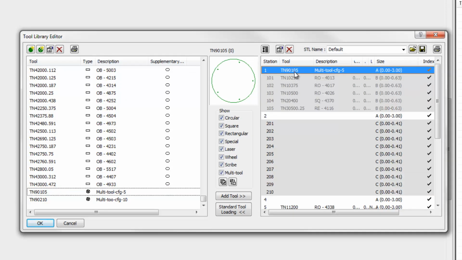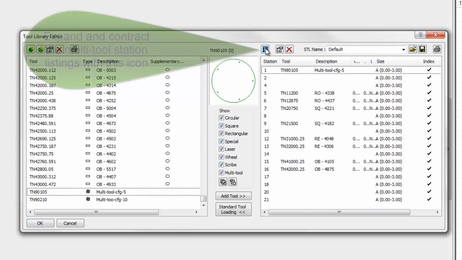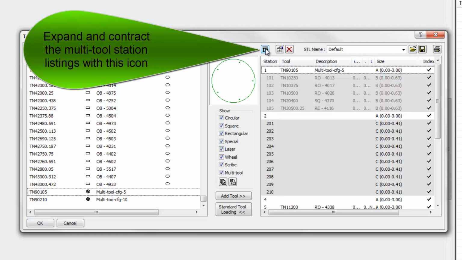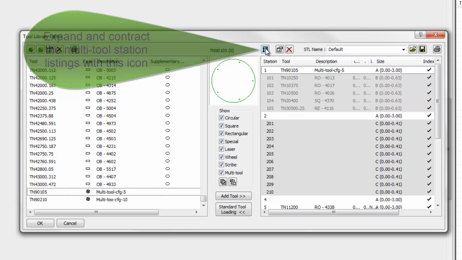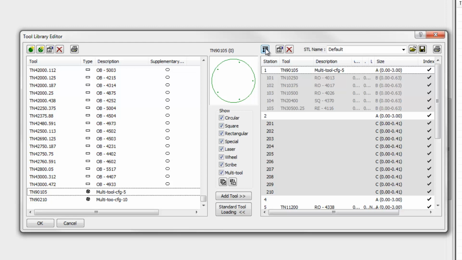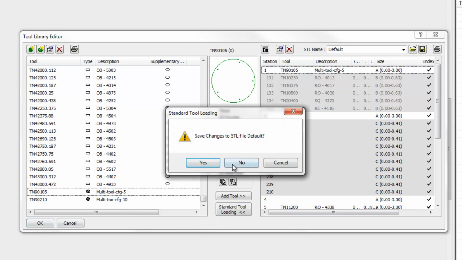Notice too that the preloaded tools within the multi-tool are listed with a gray background and can optionally be viewed using the icon to expand or contract the multi-tool station listings. Also be aware that the STL must be saved when multi-tools are loaded into the tool library, and the STL must be available to auto-tooling if you want auto-tooling to make use of the tools within the multi-tool automatically.